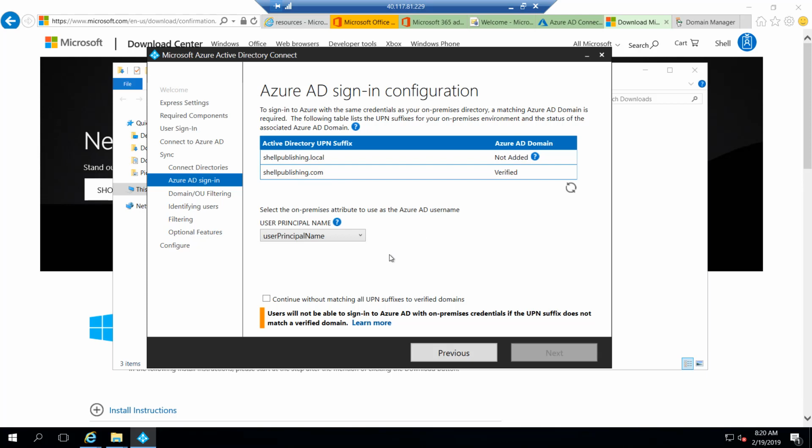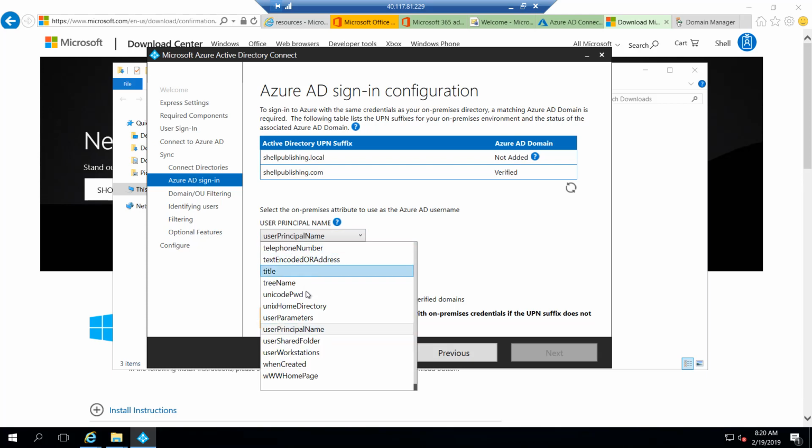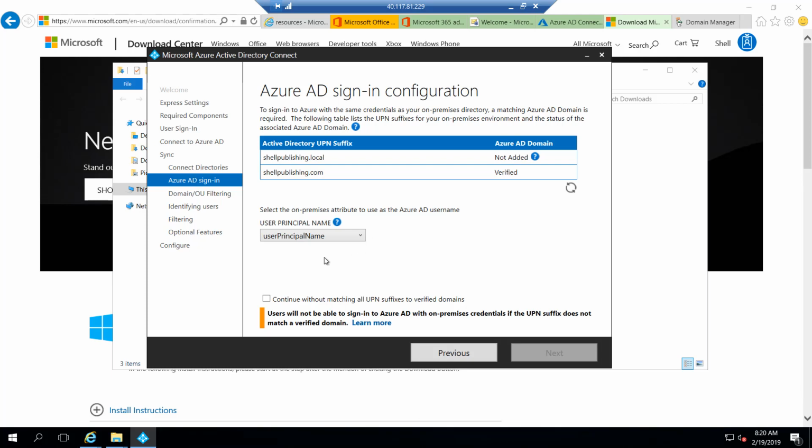Now, what we'll also have here is an option to select an on-prem attribute to use as the Azure AD name, which is the name that users are going to log in to Office 365 with. You'll have a couple different options here. User principal name, all these different attributes. Make life easy on yourself and just use the UPN. I mean, that's why we changed it early on, because it has to be a routable domain for 365 to use it.